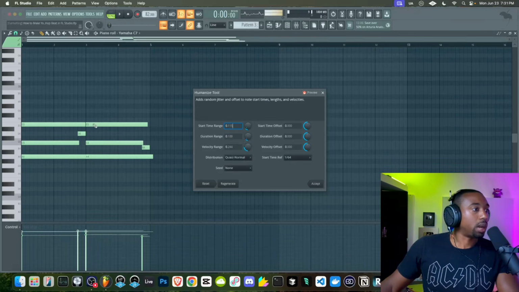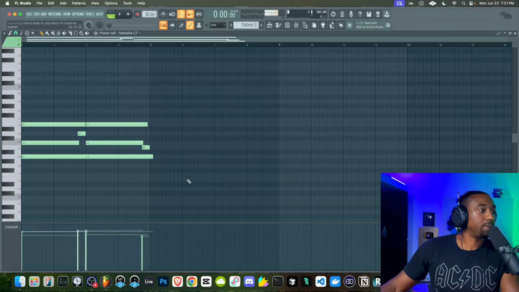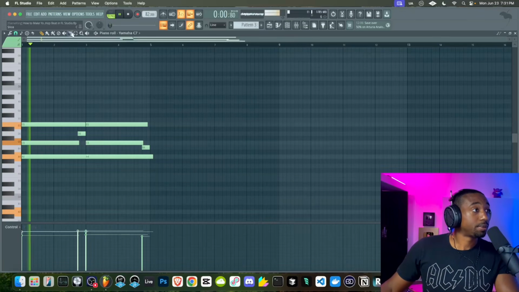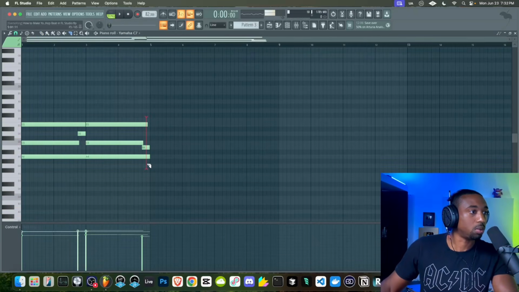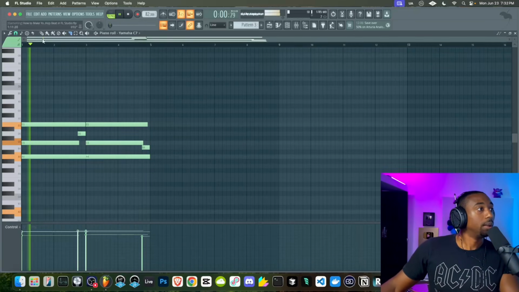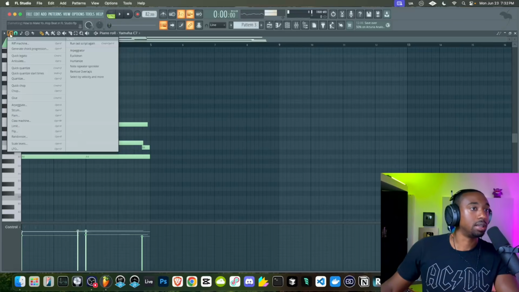So basically it creates a random value for each one of these things in that range, which makes it sound more human. Let's grab the slice tool, hit Shift, right click to delete any of the excess over the bar. If it goes over the bar, we'll go a whole other bar. Also, we need to make sure notes aren't overlapping. Long story short, there's a script for this in Image-Line forums.